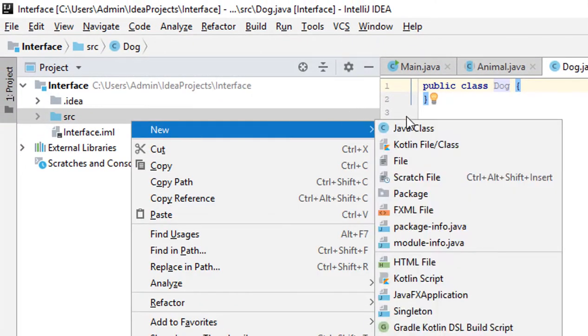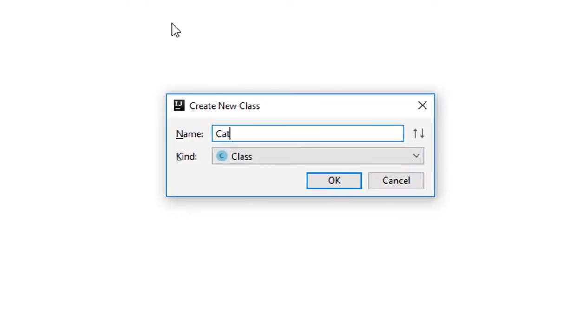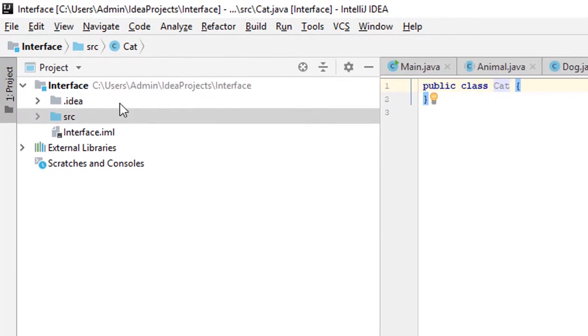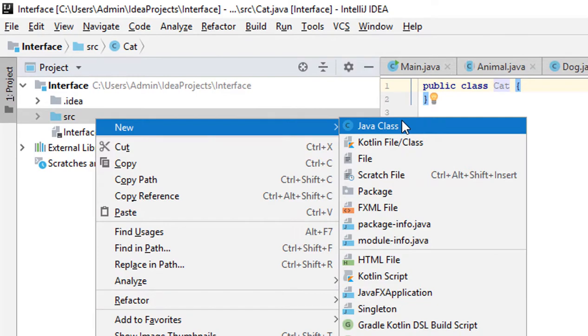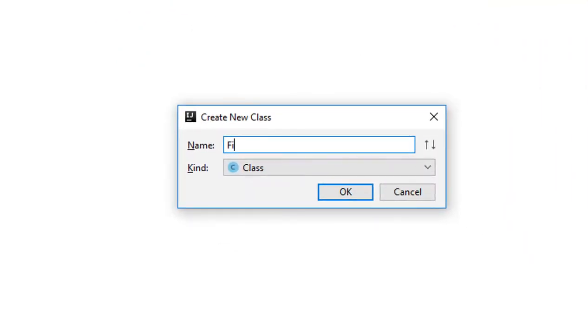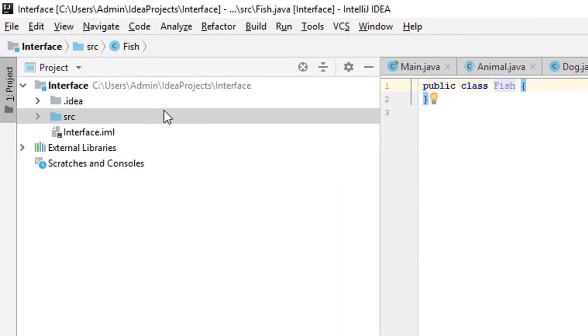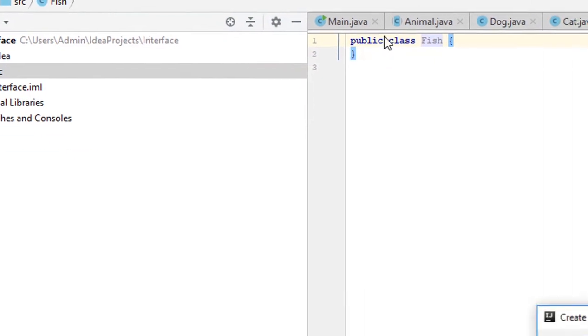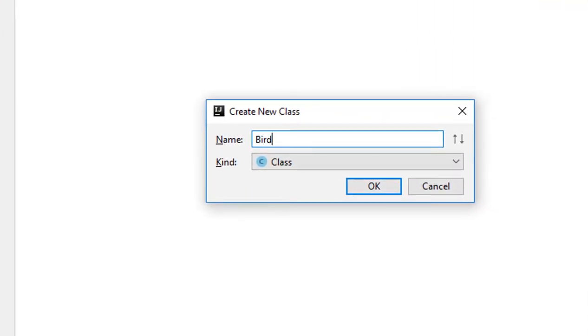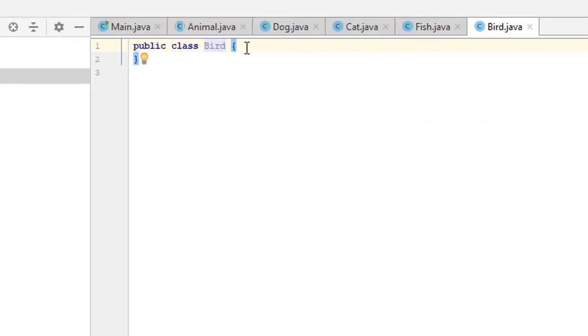The dog, the cat, the fish, and the bird. All of them inherit from the class animal. We remember that there is one abstract method which is to be overridden.